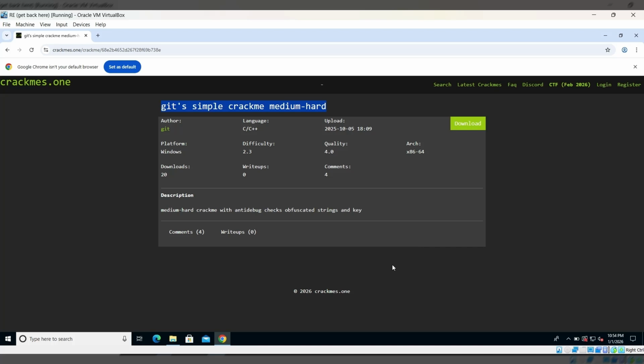And today we are going to get started with the alternate days reverse engineering challenge, which we left off a few months back, I believe. And today's challenge is Get Simple, Crack Me Medium Hard. I'll share the link of this challenge in the description below, and you can follow whatever I'm doing, or you can try to solve it on your own, and then check if our solutions or approach were the same or different.